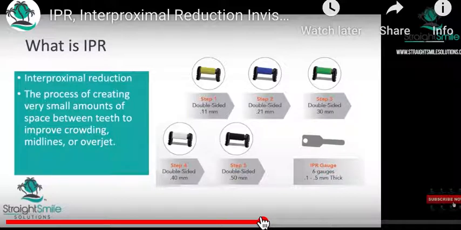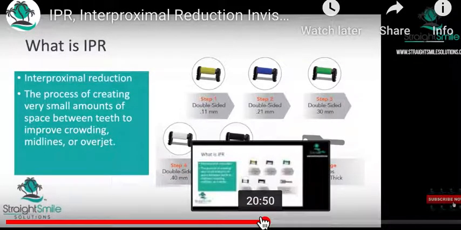Another thing to really keep in mind is the IPR gauges. You need to have an accurate gauge, because if you don't, your IPR is not going to be accurate, right? And you shouldn't be shoving them in when you're gauging. It should just gently slide in. So make sure you have an IPR gauge as well.